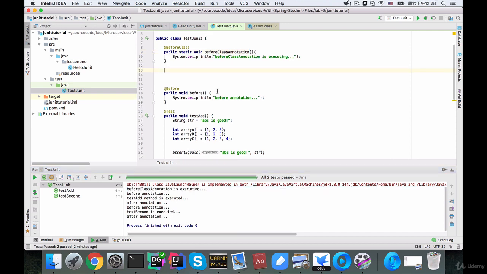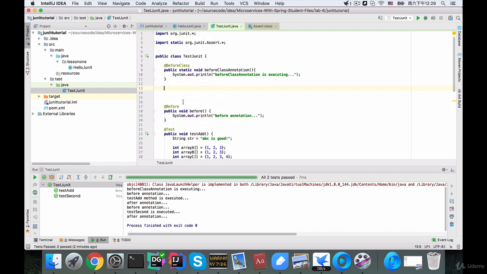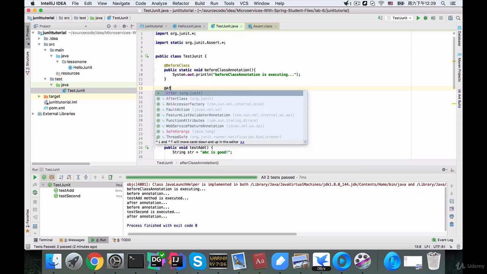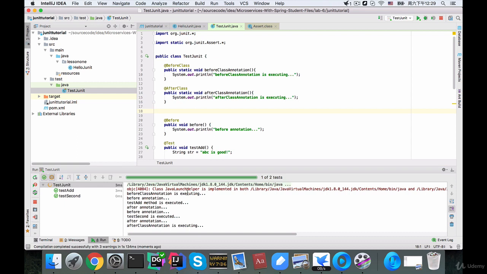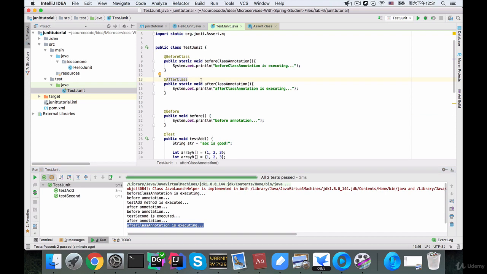Correspondingly, the AfterClass annotation will be executed just one time, but after all the test methods. So let's define a method which is called after class, and annotate it with the AfterClass annotation. And run. You can see the output is there. There is one thing I think you should notice: the methods annotated with BeforeClass and AfterClass annotations must be static methods.